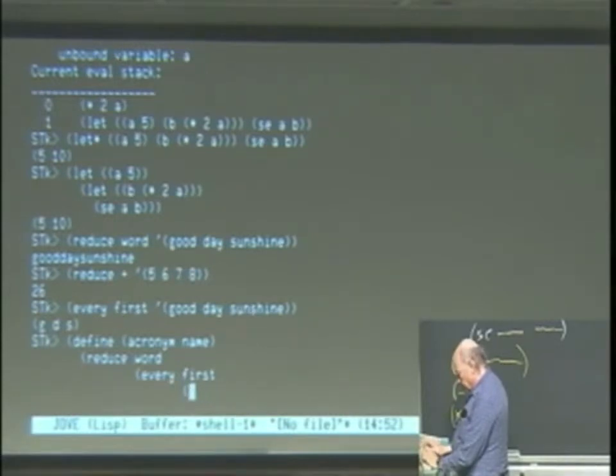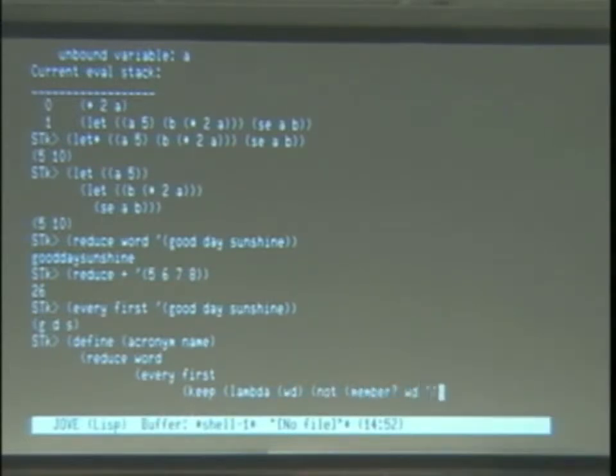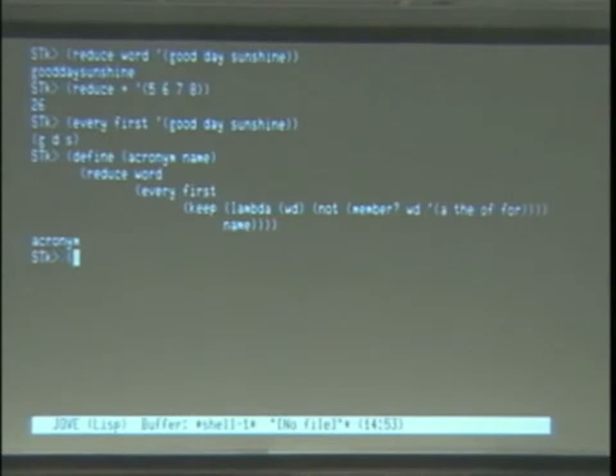keep lambda word, not member word, a, the. What's another thing that we leave out of acronyms? That'll do, you get the idea. Name. Close the keep, close the every, close the reduce, close the define. Acronym.